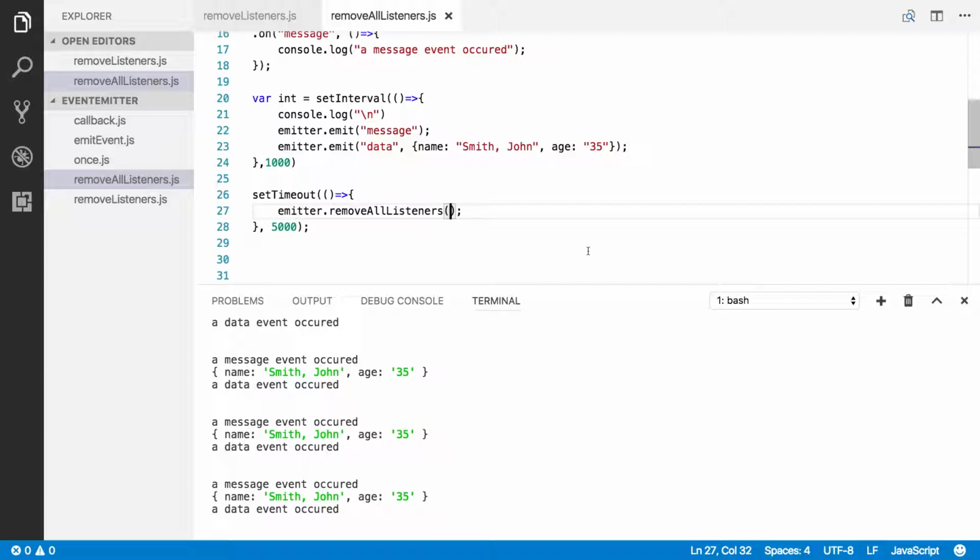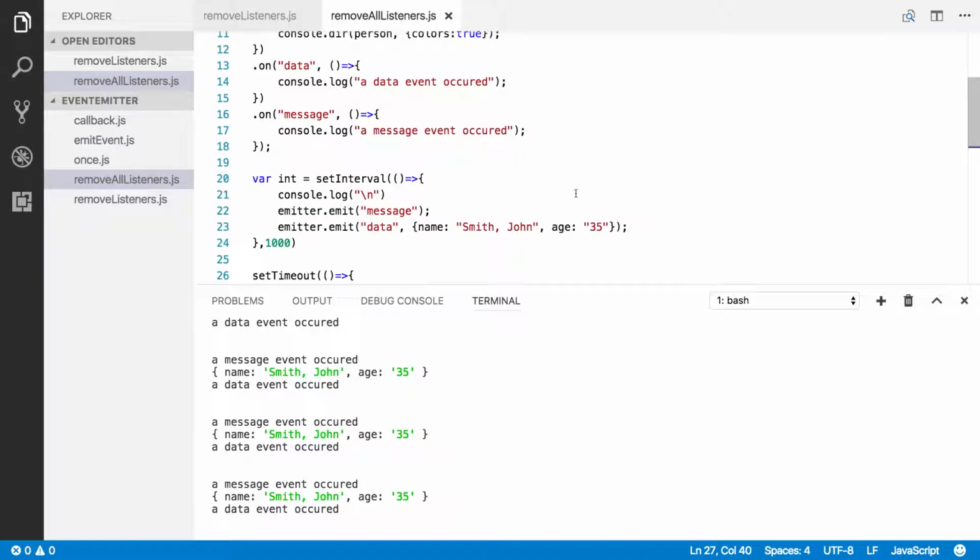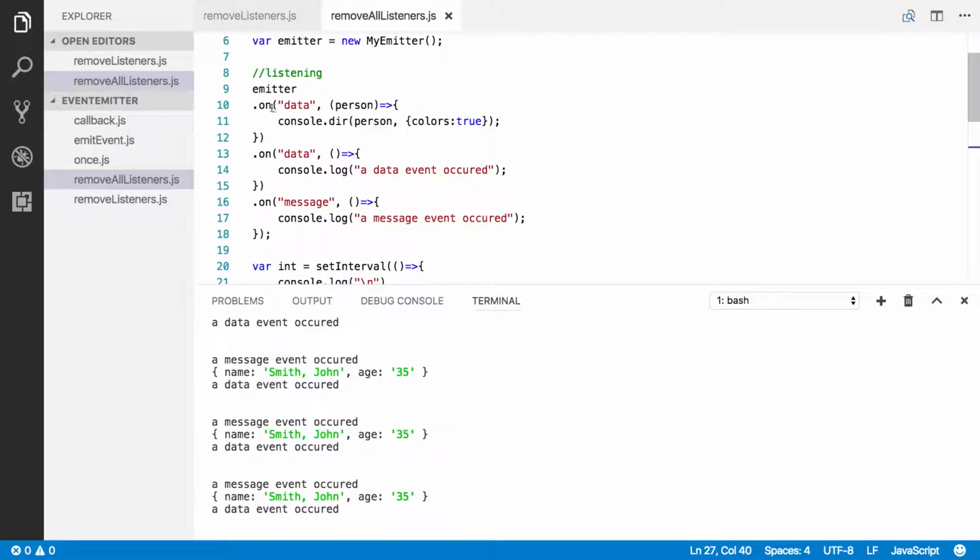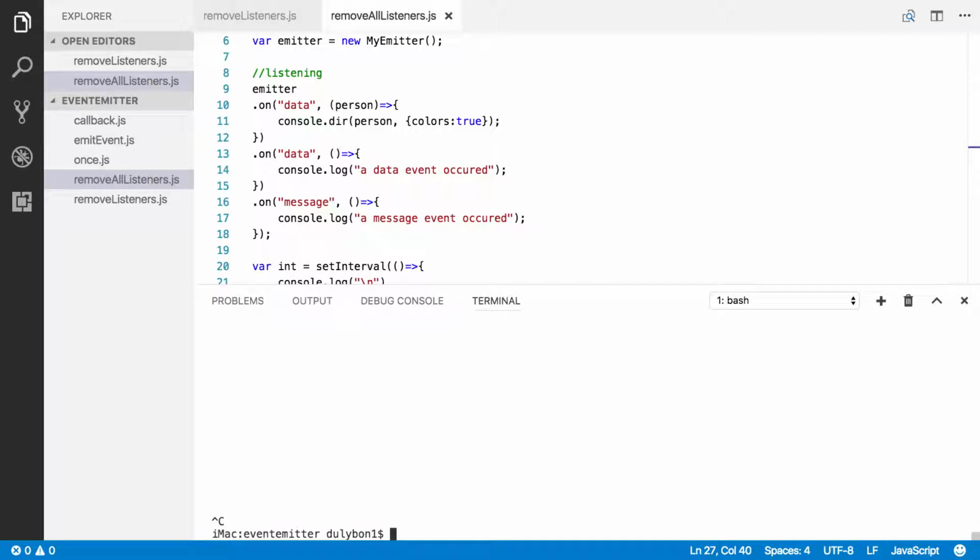The other way to call this function is by providing an event name. So let's go ahead and provide data here. We're listening to data in two of our listeners, these two right here. One is printing the data, the other one is printing a message. What we expect after doing this is for these functions to no longer be run, and only the message event will be listened to.